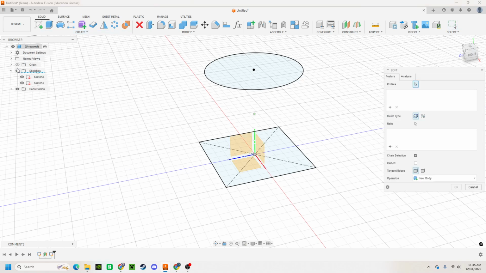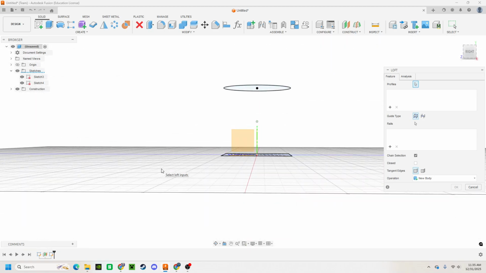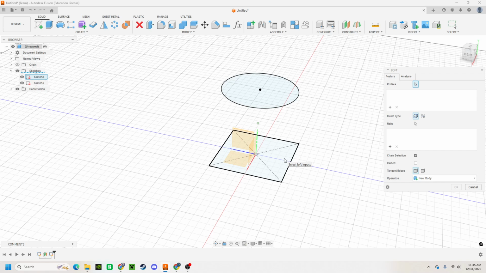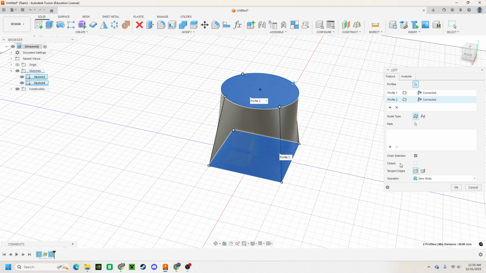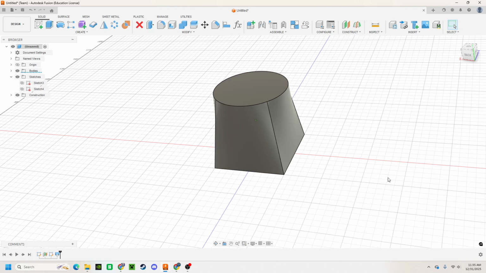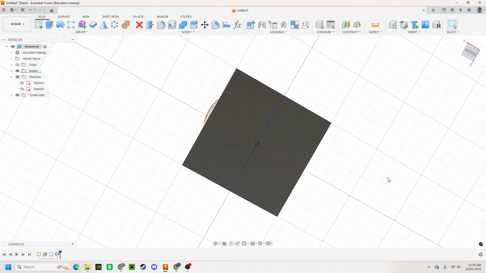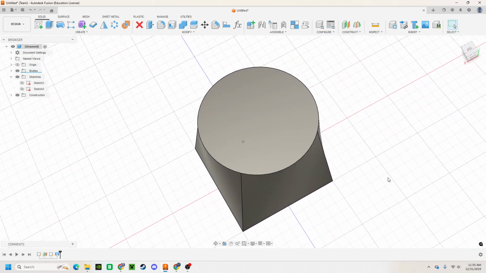Loft connects two bodies, or two sketch profiles that are on different planes. Select the bottom square and the top circle. Press OK. We can now see that it creates a body that uniformly transitions from a square to a circle.